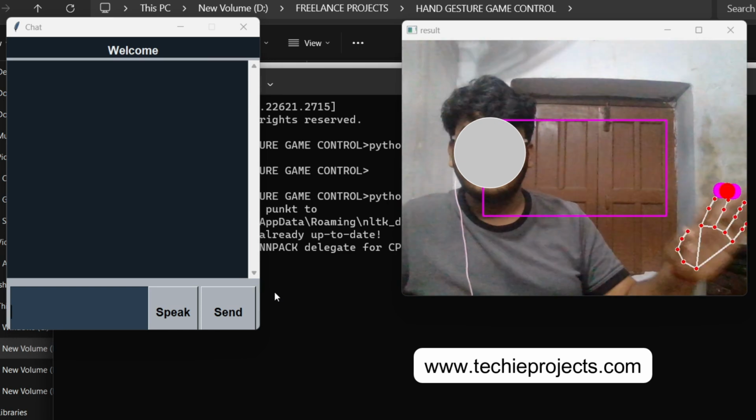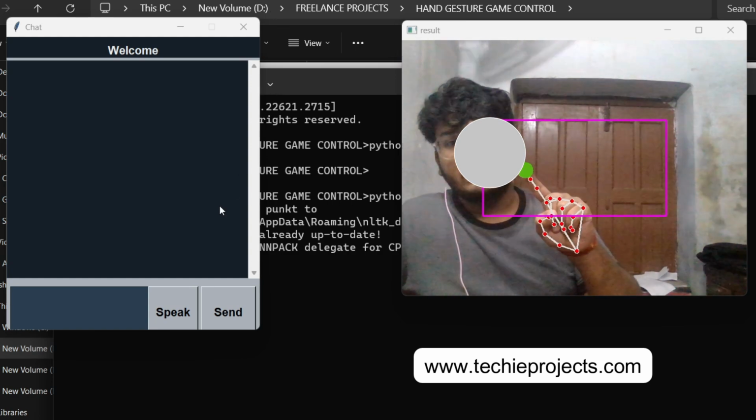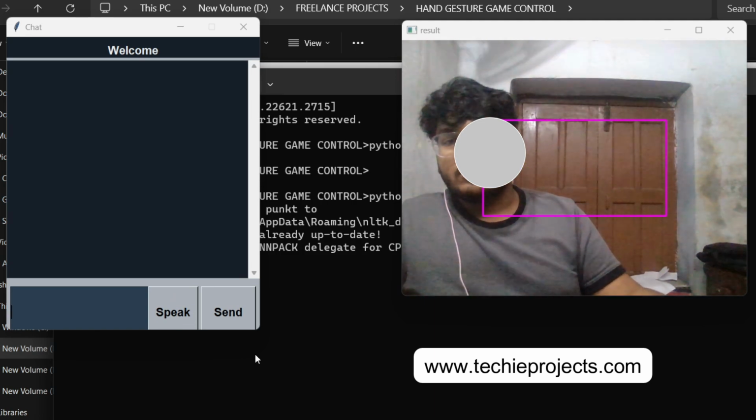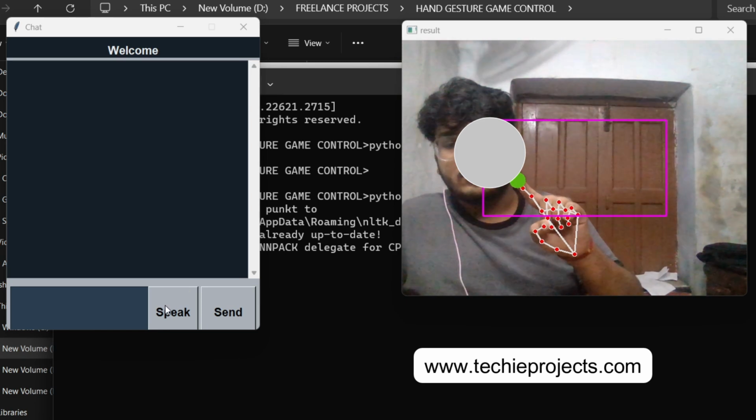Okay, I'm controlling the mouse using hand gesture. So let's click on the speak. Whenever you click on the speak, then you have to use two fingers, like whenever you click on any particular button. So let's use the two fingers and speak. Hello, how are you?